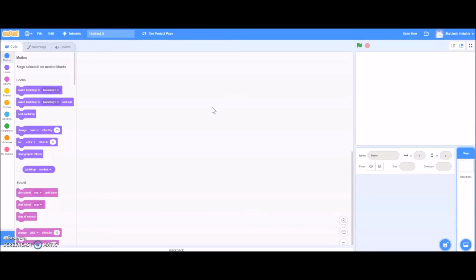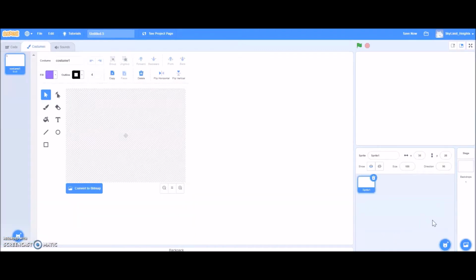So at the beginning, of course, we're going to go ahead and create a new project. And you can see I already did that. And also I deleted the Scratch Cat because in today's project, we will be using our own sprites. So first off, we want to create our box, right?